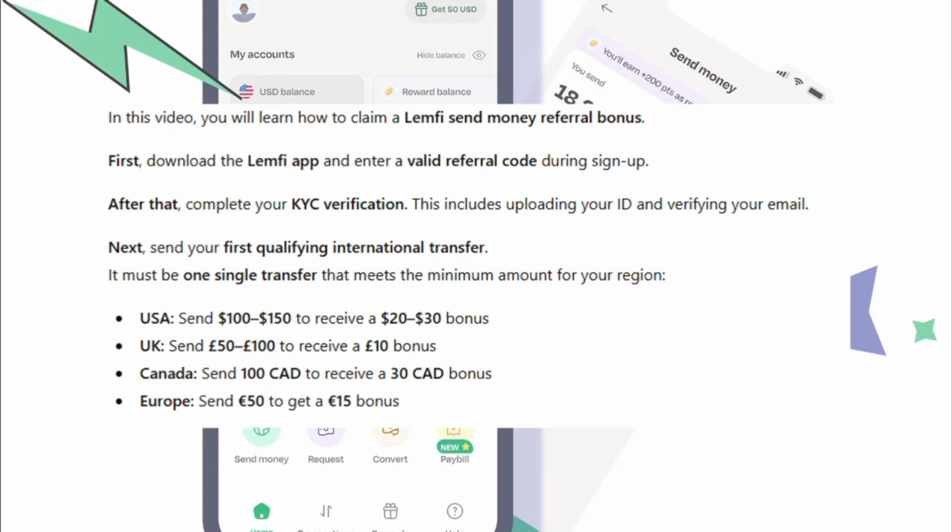It must be one single transfer that meets the minimum amount for your region. If you are in USA, you have to send $100 to $50 to receive a $20 or $30 bonus. But if you are in UK, you just have to send £50 to £100 to receive a £10 bonus. If you're in Canada and Europe, then you have to send the money according to your region.